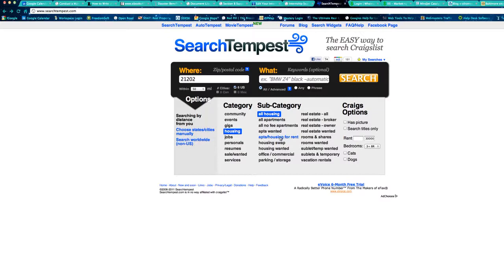apartments, housing for rent, and the rent will do between $700 and $1,400. And leave all this other stuff unchecked and hit search.